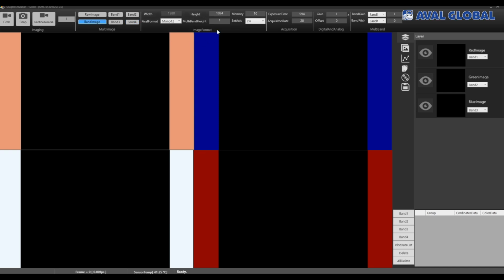In image format, width means the horizontal width. Height is the height setting of the band image, and the maximum height can be set to 5,000. Set the numbers of frames to keep during grab in memory. It can be set from 3 to 20.